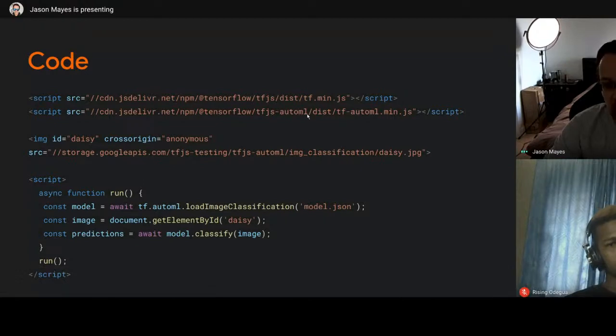And then on the third line here, I've got a new image that I want to classify. This is just an image tag with a JPEG of a daisy flower, and it's got an ID of daisy. But this could be anything. This could be imagery from the webcam. It could be anything you want. I've just got an image here for simplicity of this slide. And then the actual JavaScript you need to write is just down below here. We have a function called run, and all we're doing is calling tf.automl.loadImageClassification, and passing a reference to the model.json file we would have downloaded from the previous step.